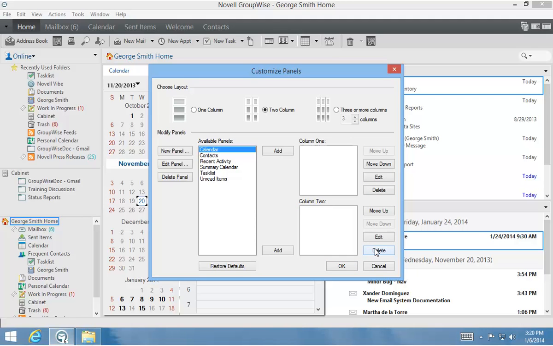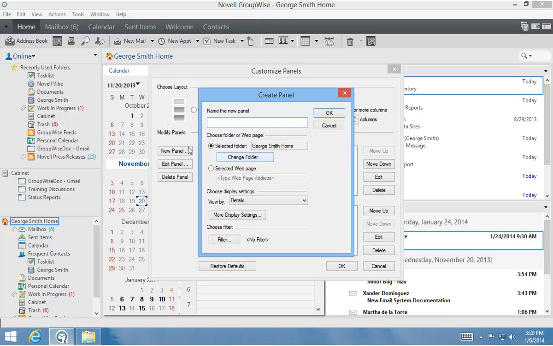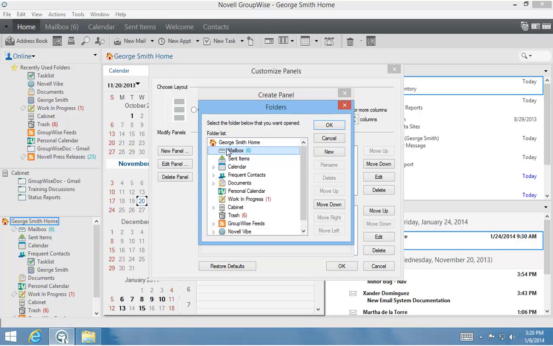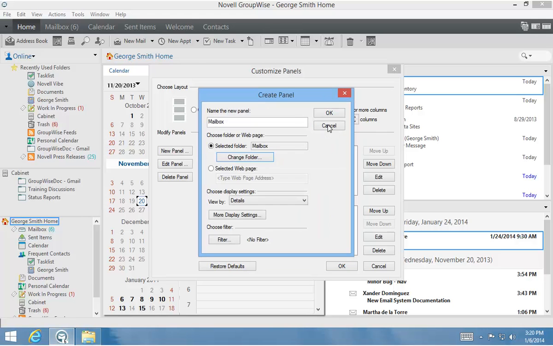For this view to work, I'll need to make some custom panels, so I click New Panel in the Customize dialog. This will be a mailbox panel, so I'll name it Mailbox. And then I'll use the Change Folder button to select the mailbox folder. I would like my mail to show details such as the date and CC recipients, so I select to view by details. I want to customize the display in other ways too, so I click More Display Settings.